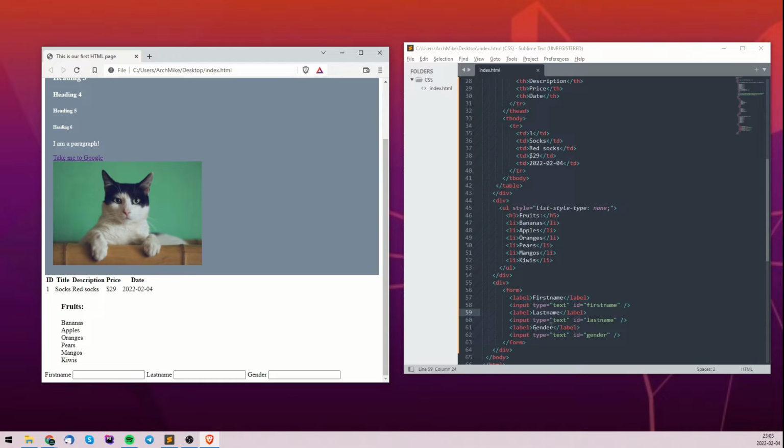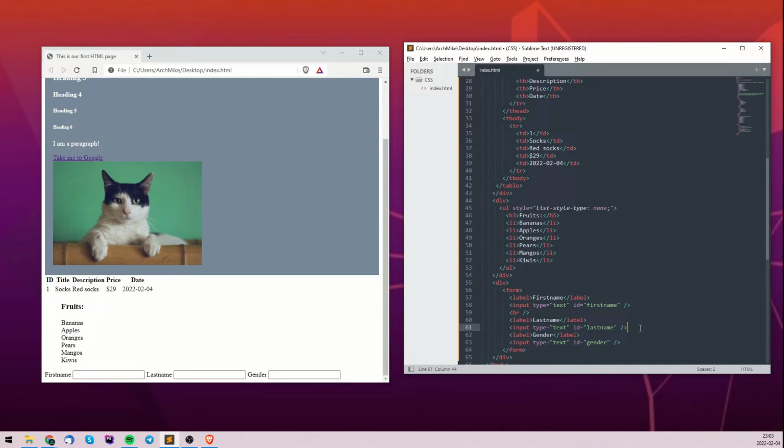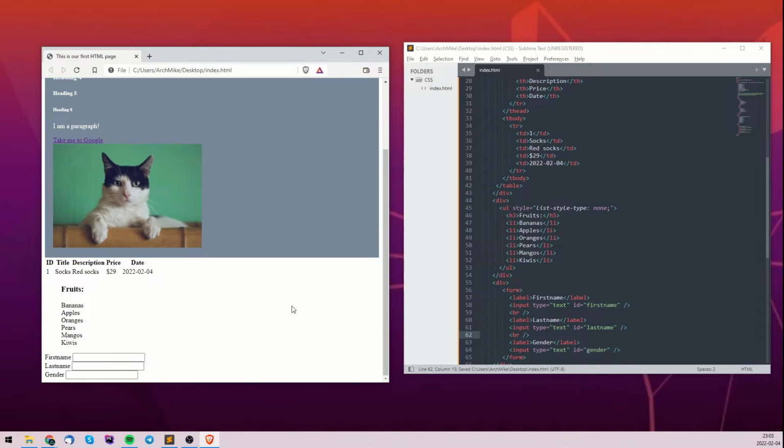Now they all go to the same line, so we can add BRs like we learned in the previous tutorial. BR. And it's gonna look like this. The cool thing we can do here is when we press on the first name, it will go directly and start typing here, and we can do this by adding a for attribute. For, and we're gonna add the ID of the input we want it to go to. So in this case, the first name.